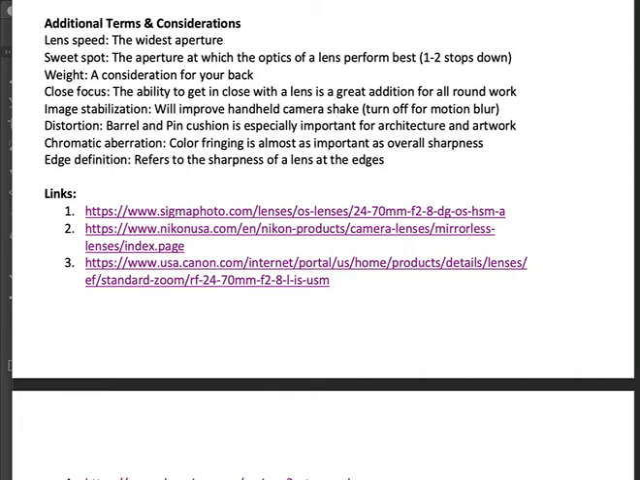So it may be a balancing act trying to figure out what the best equipment is, and weight would also be a consideration in there. Close focus, the ability to get in close with the lens, is a great addition for all-round work. Again, if you're a wedding photographer, a sports photographer, or a photojournalist, being able to get in close to do close-up detail images is going to be a critical part of the equation.